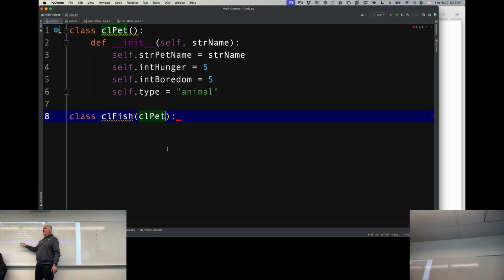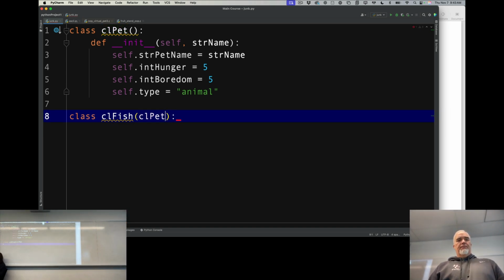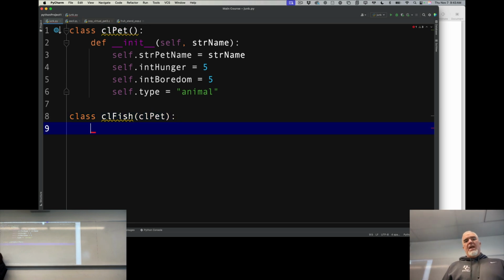So right away, already before I do anything else, we know that CLFish is going to inherit all of these things. CLFish will have all of those properties: hunger, boredom, a name, and a type. Now, one thing that I'm going to need to do, because CLPet requires in its initialization a parameter, I've got to give that parameter when I instantiate CLFish, or else I'm going to get an error.